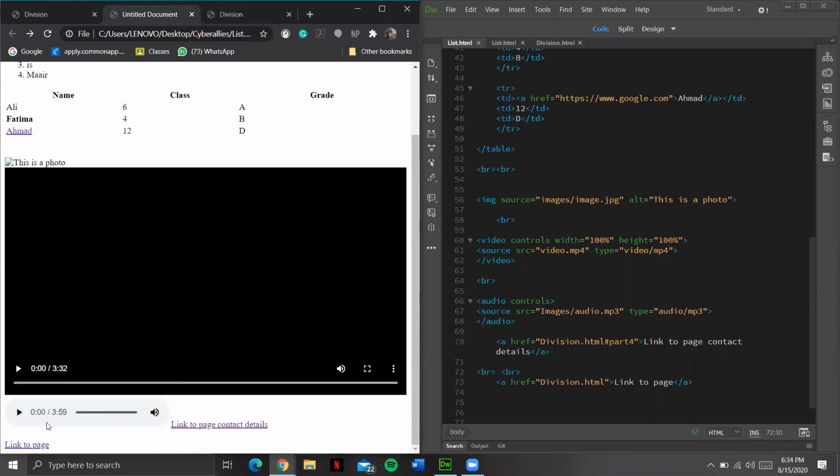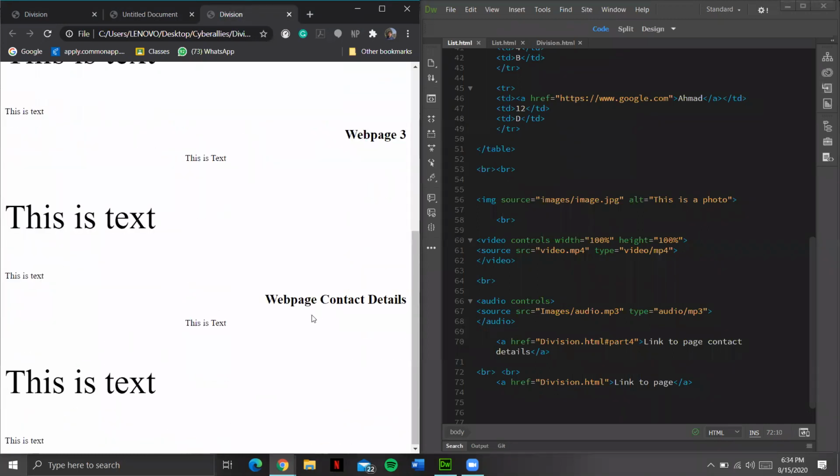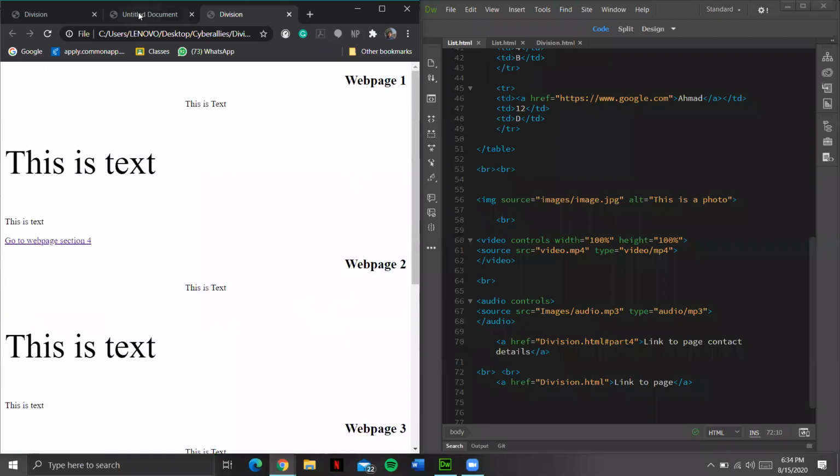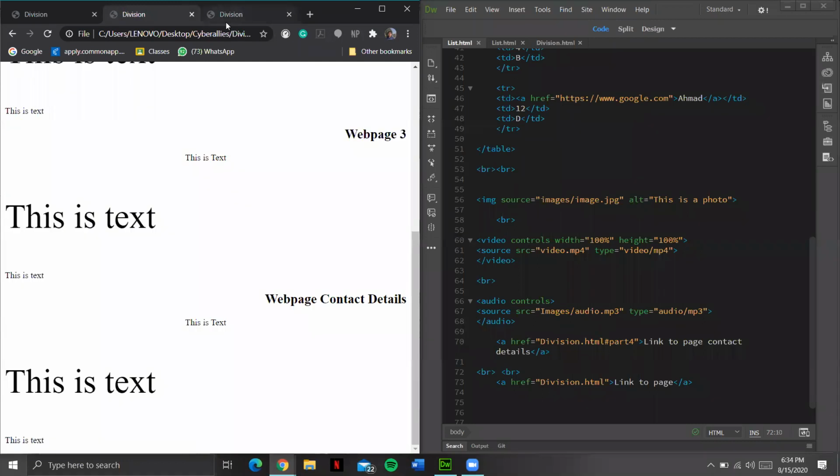We clicked on link to page, we get the top of the page and we have web page contact details all the way down here. Second, if we click link to page contact details, we are taken directly to the web page contact details. So that's how you can add anchor links to specific sections and also have them linked between pages, right? That's very, very convenient, you can do it with HTML.